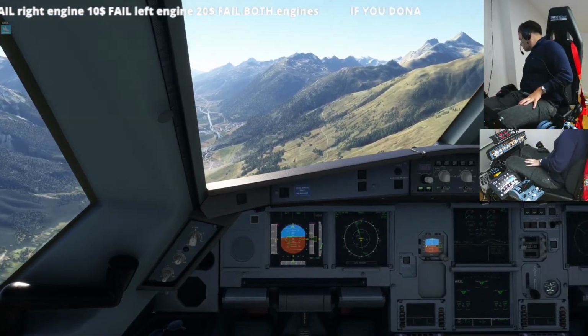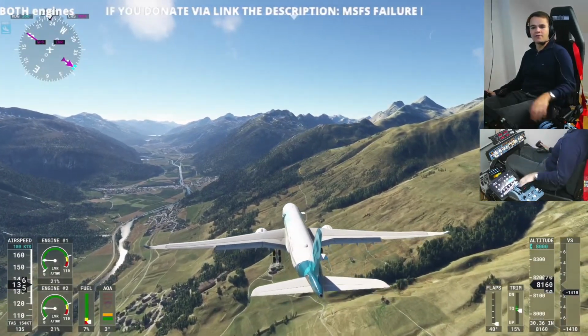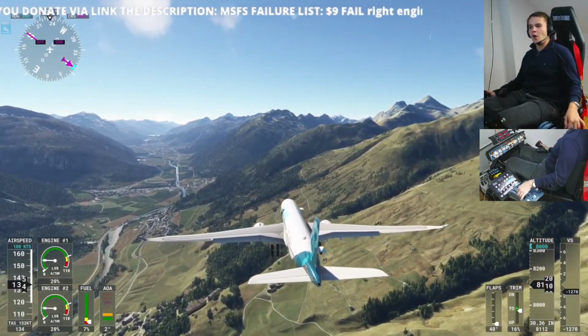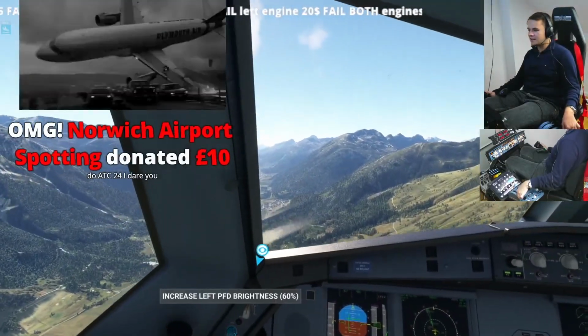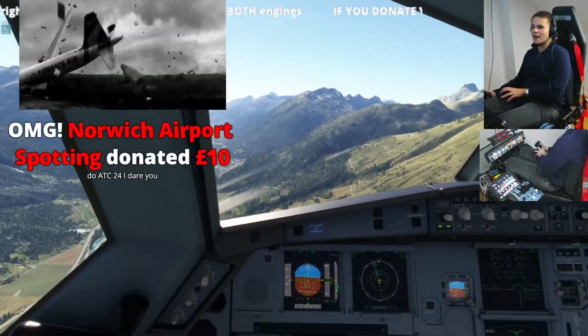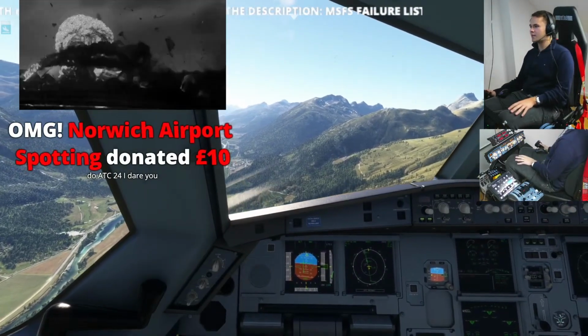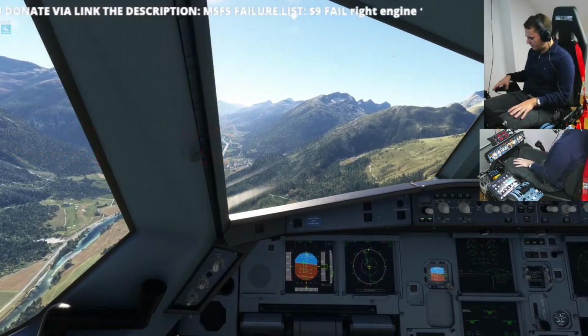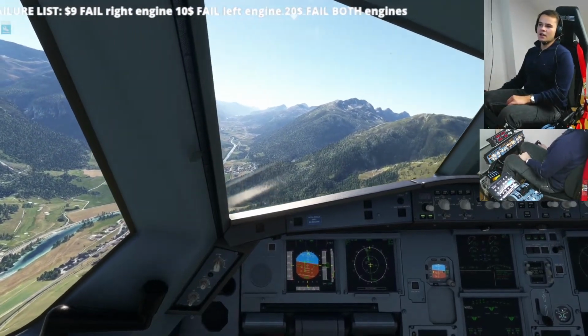Yes! Would you see my immense genius, who's just done a runway diversion? You can see the spoilers are not... Spoilers? You're crazy. Do ATC 24. Is that a Roblox game? OMG. Norwich Airport Spotting donated £10. Oh, come on. Do ATC 24, I dare you. Oh, come on. All right, take a look at this.